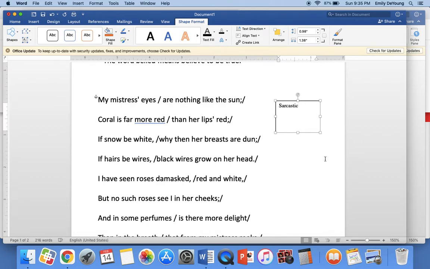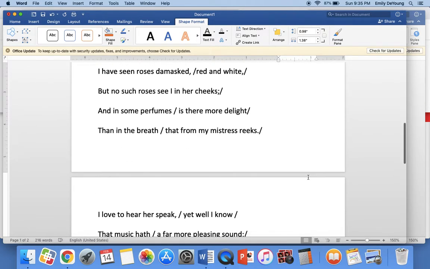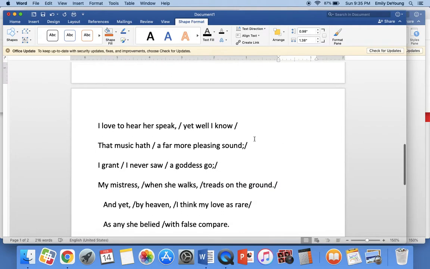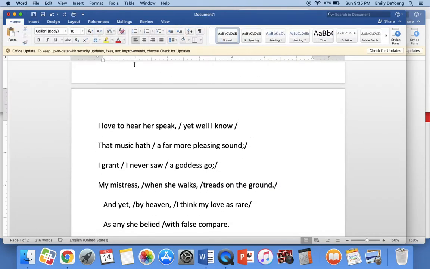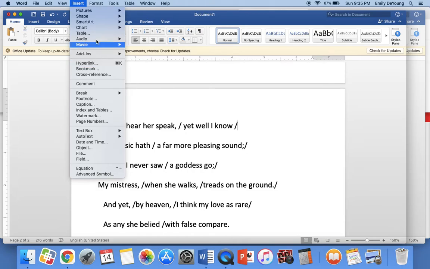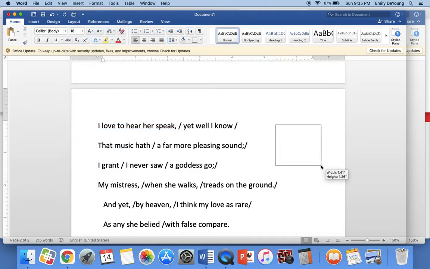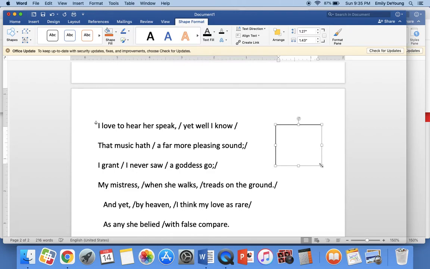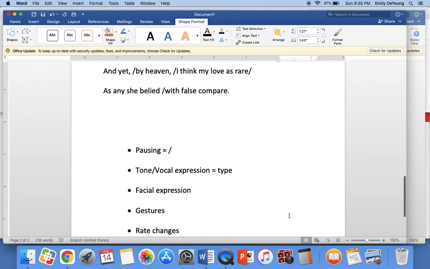Okay, and then I feel like it's sarcastic the whole way here, and then it gets a little different with the turn. So where was my text box again? There we go. So over here, I'm going to put lovey-dovey, like the, oh, I love you so much kind of thing.